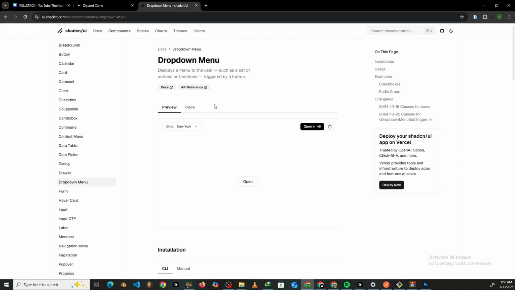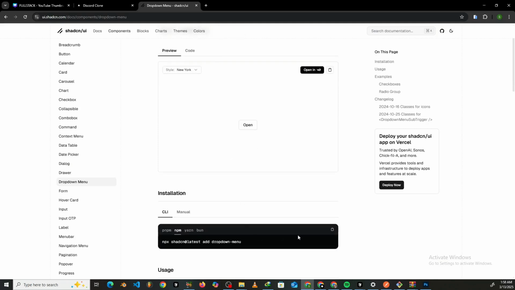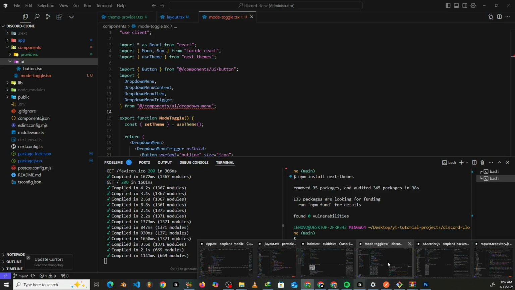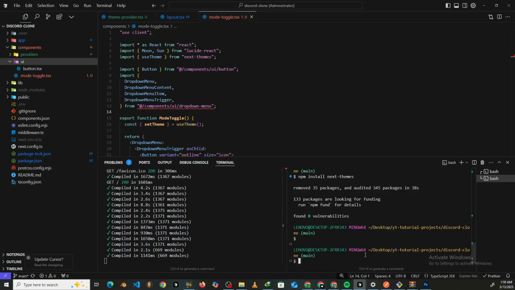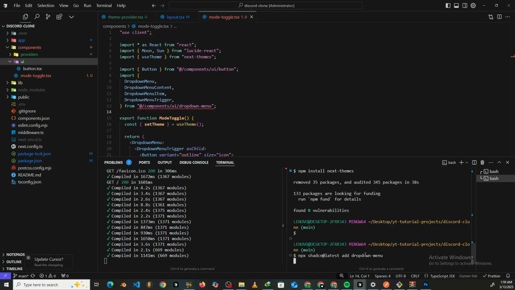So you can see this is the drop down menu. What we have to do is copy this command right here, and then we go back inside the project like this, and then we paste that command and hit enter. Nice and clean. That is going to add our drop down menu to our project automatically, and then we would get rid of the errors.